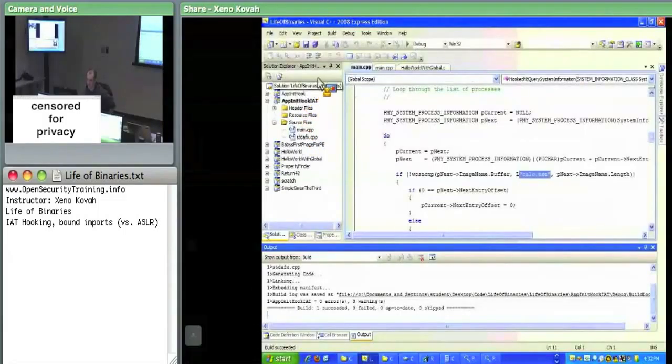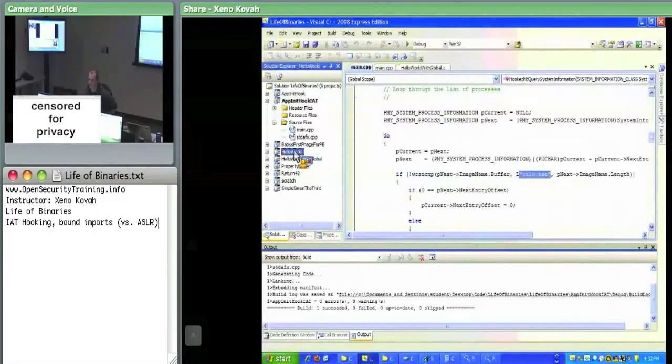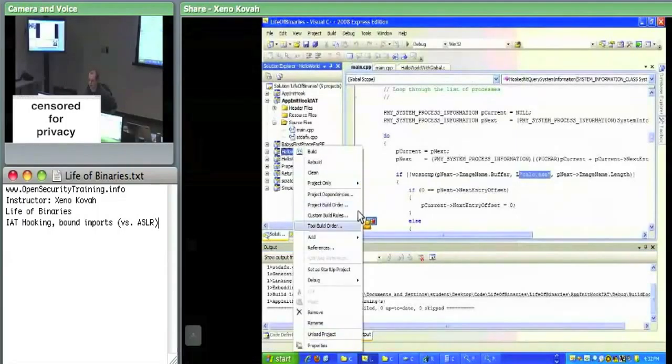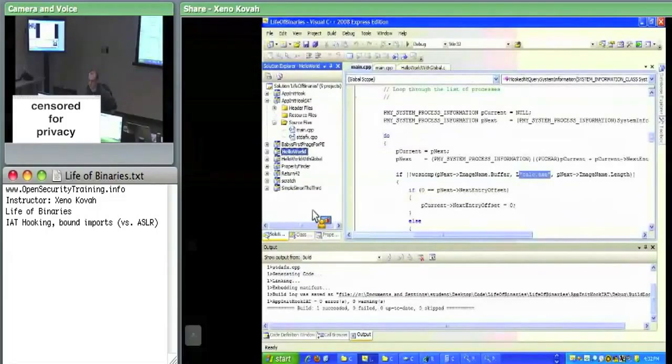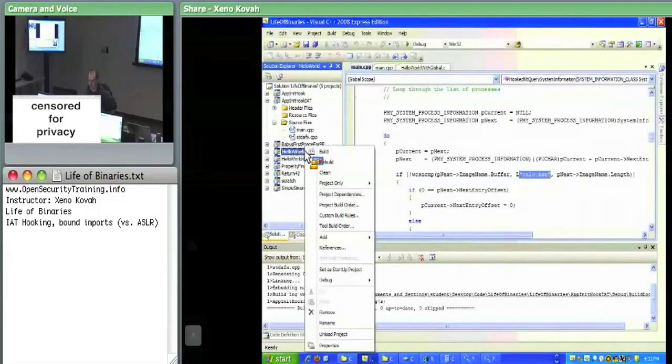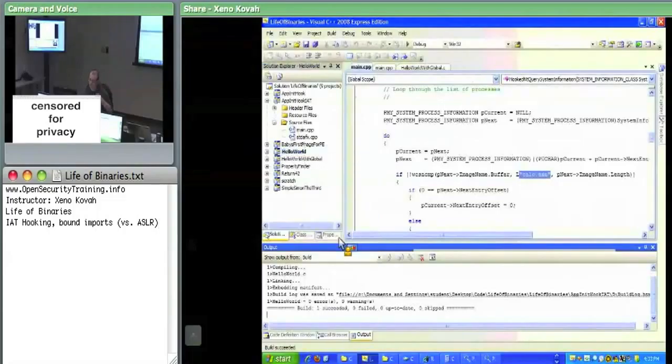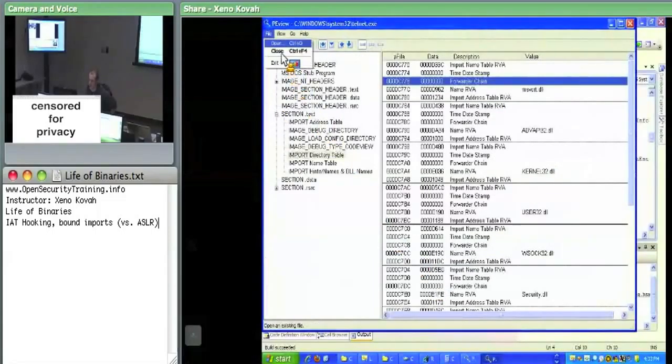Over in the Life of Binaries Visual Studio solution, we can right-click on Hello World and set that as the startup project. And then we just right-click on it to build it. It compiled, linked, and built. It's all good. Now I'm going to open it in PEview.